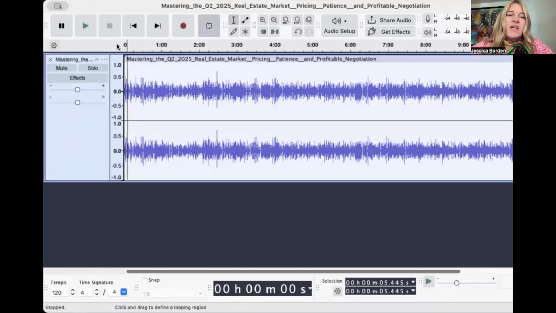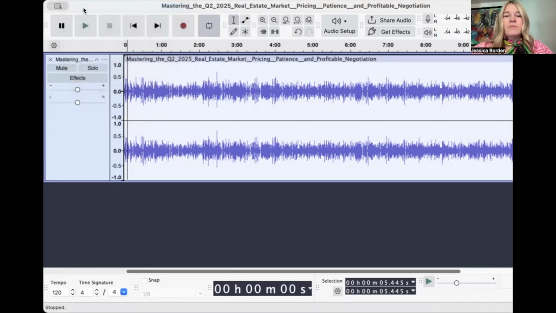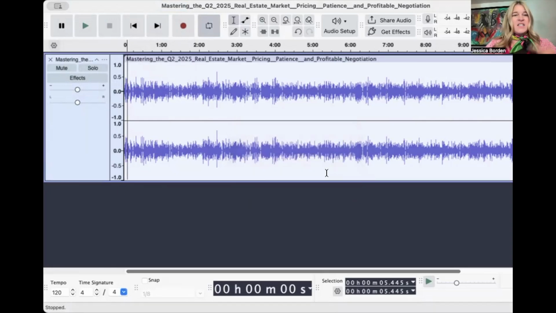And then inside of here, all you have to do is go up to the tracks button and go to resample. And once you resample, it automatically defaults to 44,100, which is the exact hertz that you need it to be for podcasting. Okay. So once we do this, it's going to do the thing that it needs to do.